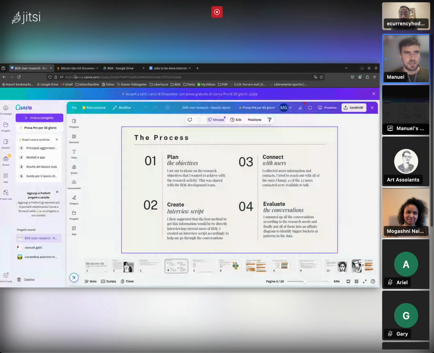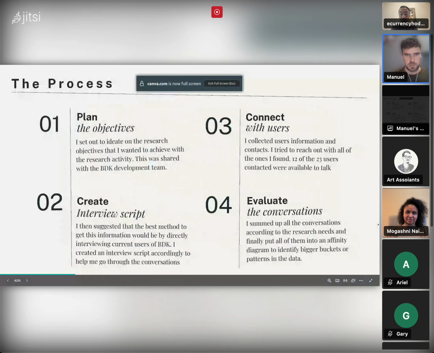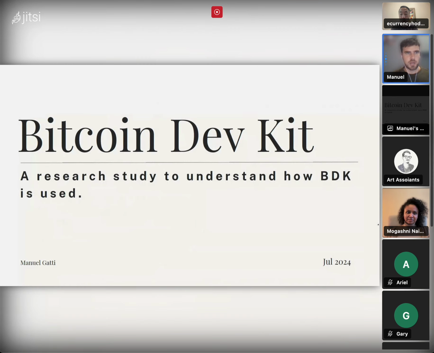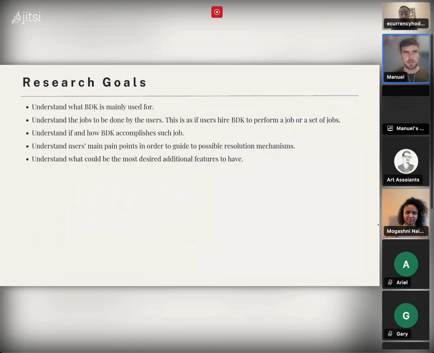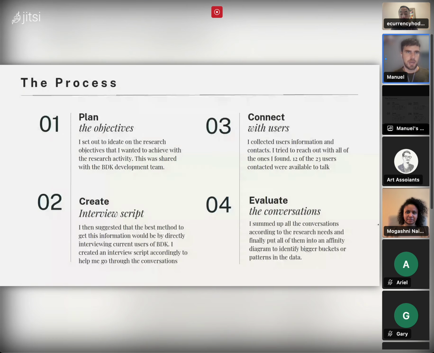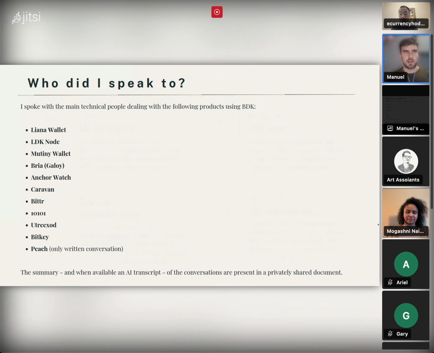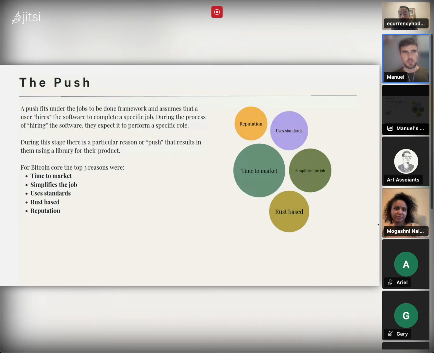And about the report that I was sharing before, I'm just going to show a little bit of the structure. So I first summarized the problem that I was going to research, in this case, understanding which were the main pain points and the activities done with BDK. And these research goals, summarized in bullet points, then a summary of the process, the one that I presented just before, and then introducing the users that I spoke to.